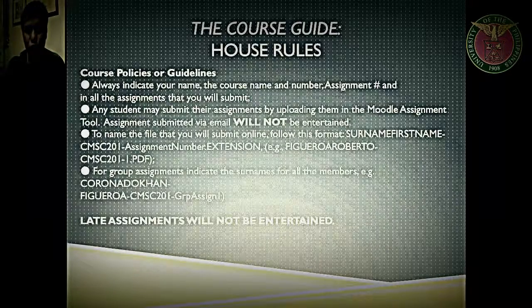Here are some house rules. Of course, before this, I want to tell you that I'm very strict on intellectual honesty. Our university motto is honor and excellence, but I want to rephrase it. It should be honor before excellence. So I want you to make sure that everything that you do, every assignment that you submit, will be your own. So if I catch you cheating, there will be dire consequences.